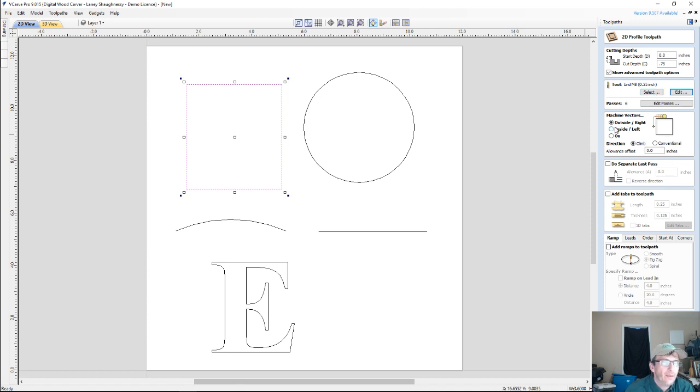Now, when we are typically doing a profile cut, cutting out, generally we're cutting outside the line, meaning that it's going to cut on the right side of the bit, and it's going to start and pass around in a clockwise motion. And if we're cutting on the inside, then it's going to be on the inside of the bit, and it's going to be making a counterclockwise motion.